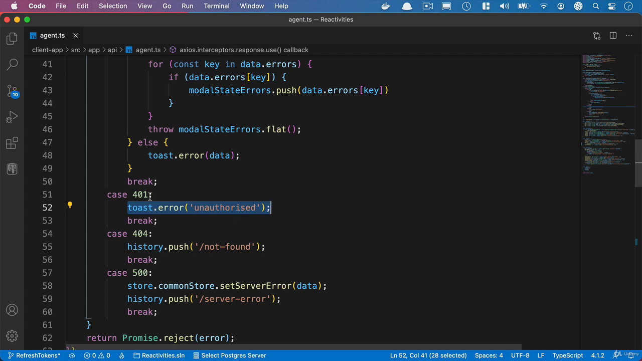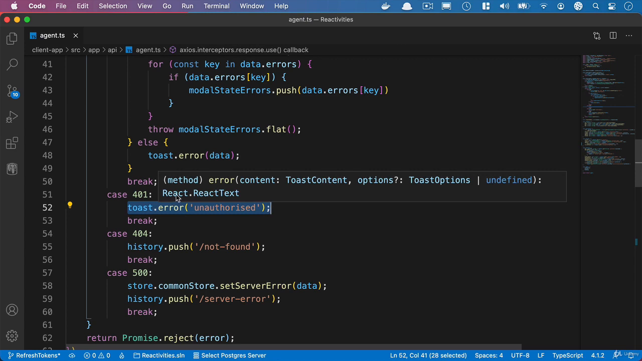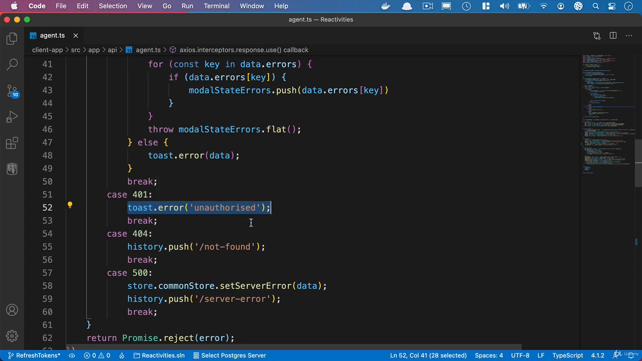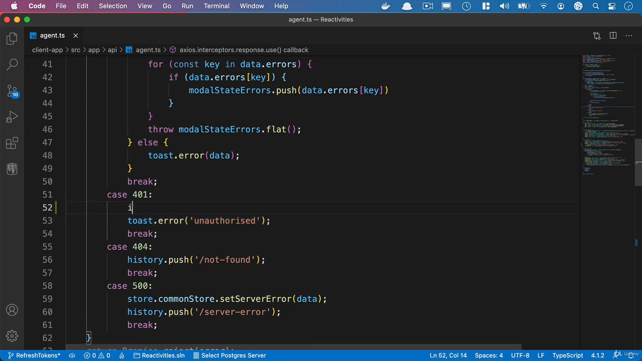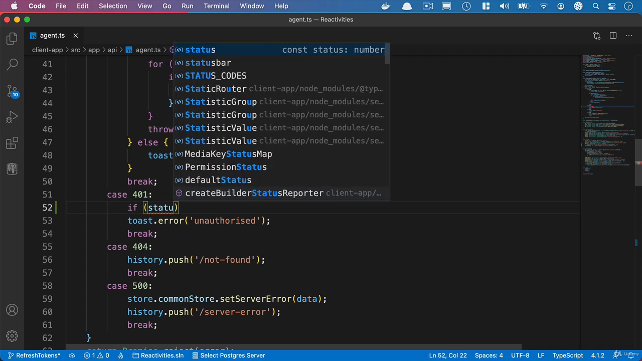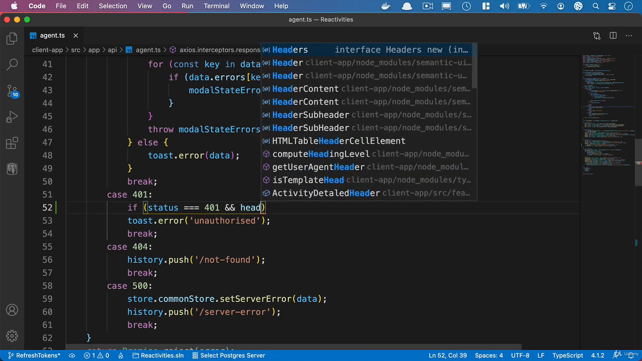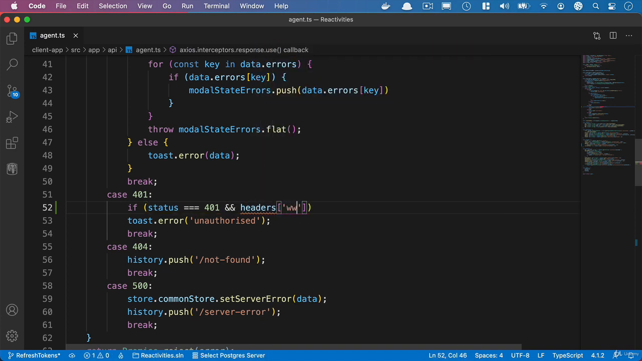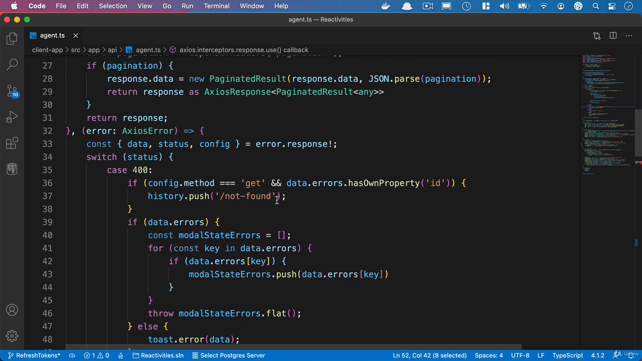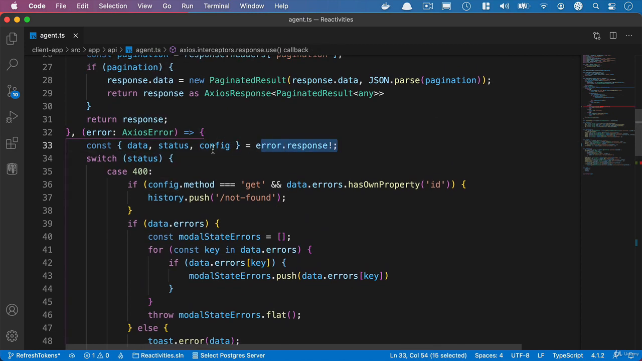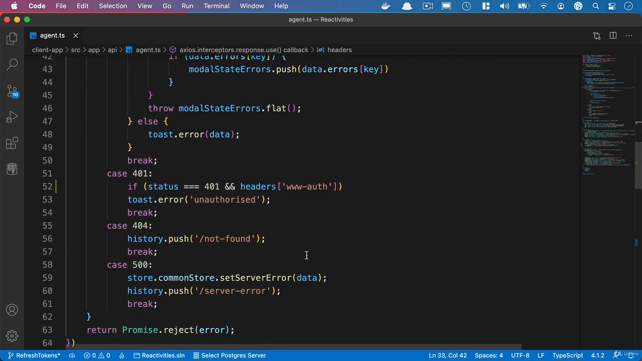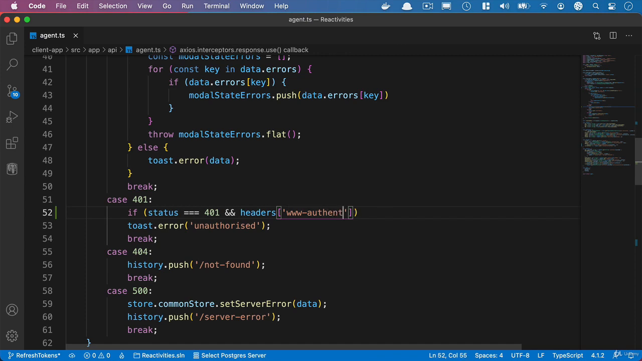And what we'll do is we'll check the header that we know we get back, the www-authenticate header, and see if it starts with an invalid token text. So what we can do is say if the status is equal to 401 and the headers, and we'll access the www-authenticate. We don't actually have access to our headers just now, so we'll also destructure this from our error response as well, and we'll specify headers, and we'll come back down to the 401, and we'll specify authenticate.